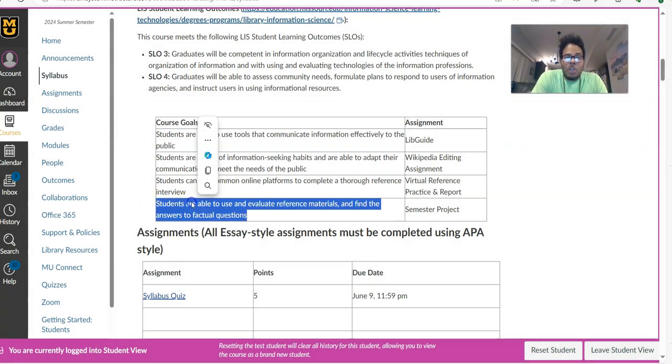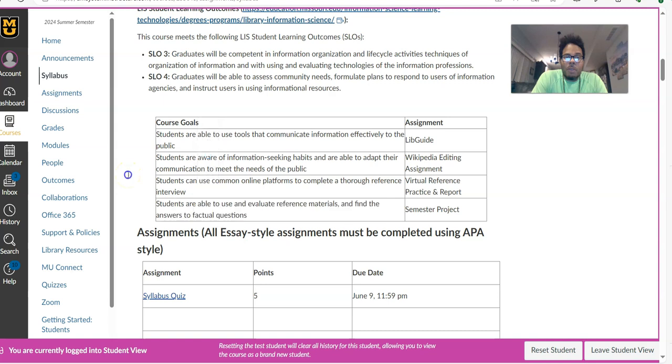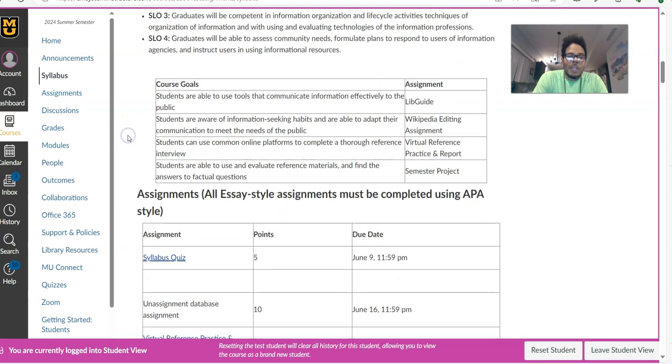And then finally, the students are able to use and evaluate reference materials and find the answers to factual questions. And the semester-long project is what I use to assess that.